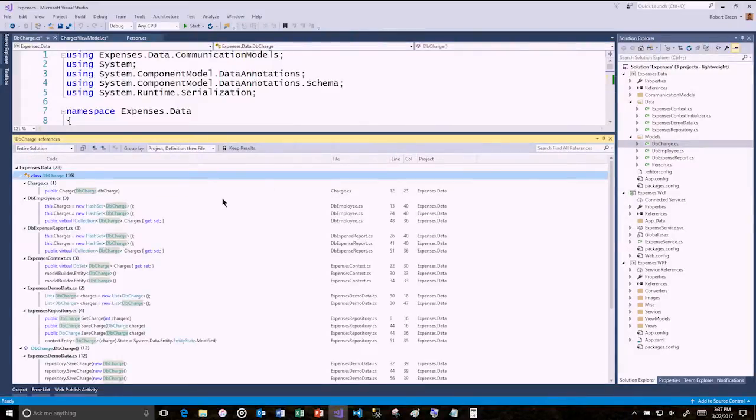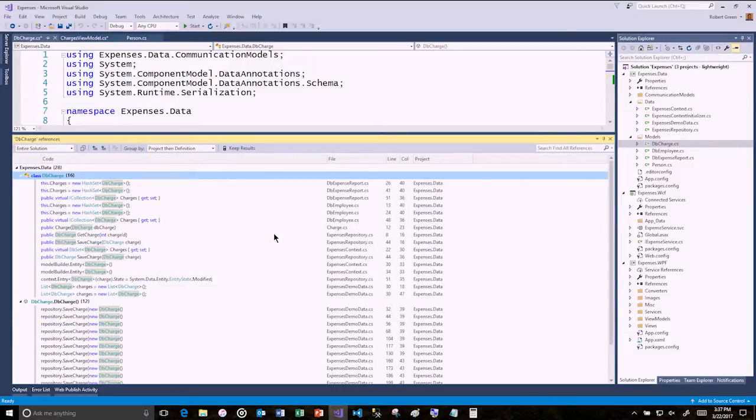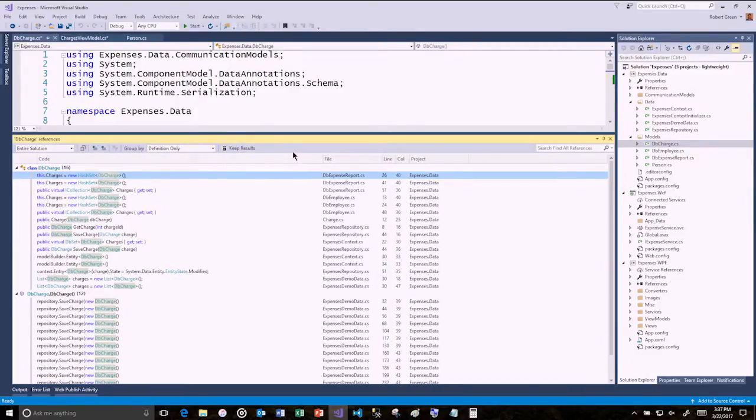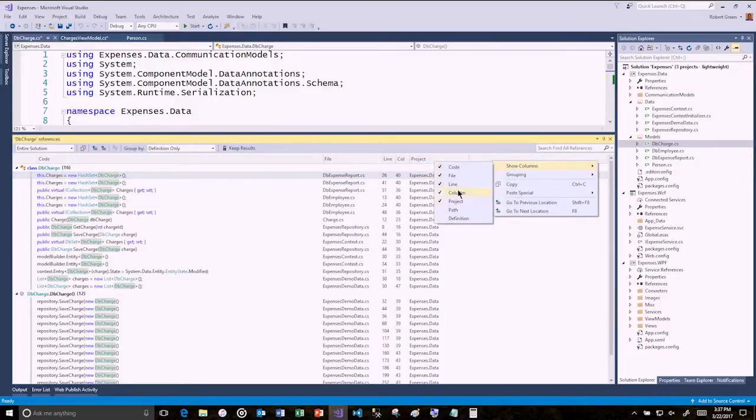And notice that we've improved this quite a bit. We're now not only showing all of these, but also giving the ability to group by them. I can group by project, then definition. I can group by definition only. If I right-click over here to the right, then I can show additional columns. So I added a file, I believe. Oh, that was already in there. I can also change the groupings. So I can group by definition, I can group by file.